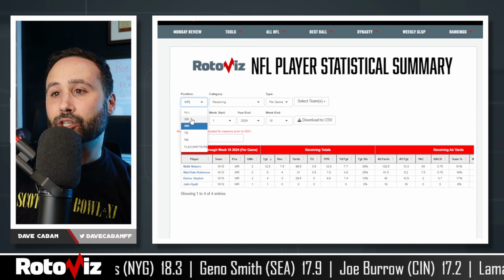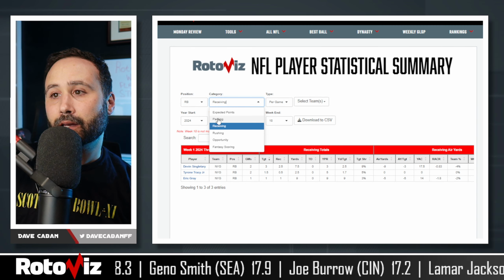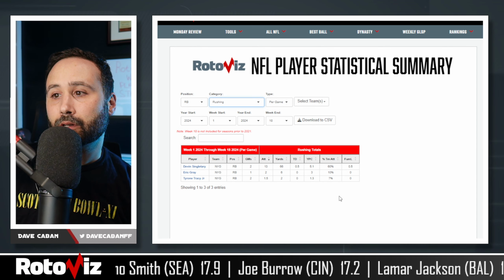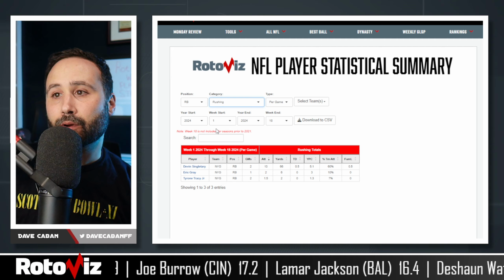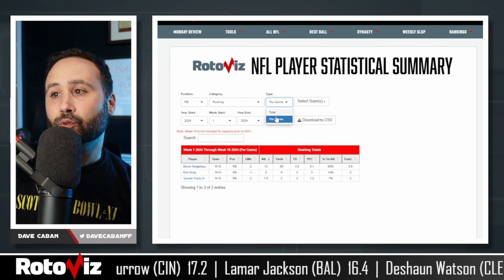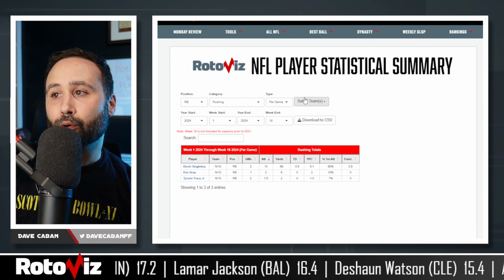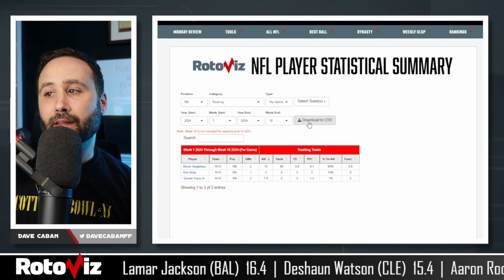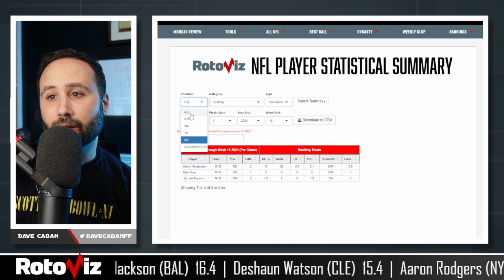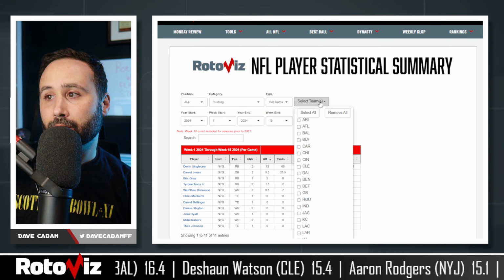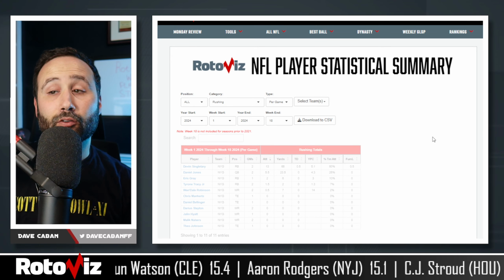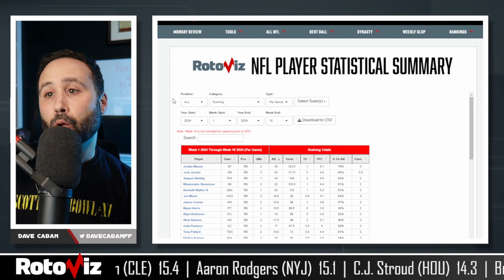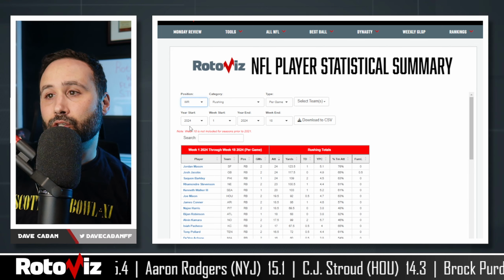You know, we could switch it. Maybe we would look at running back and then we would go to rushing, and we could compare things that way. And again, you can play around with the range of time. You can play around with if it's total or per game, pull in different teams, and then you can download to CSV. So this is a useful way to either look at a team in isolation for either a single week or a range of weeks, or look at a specific position.